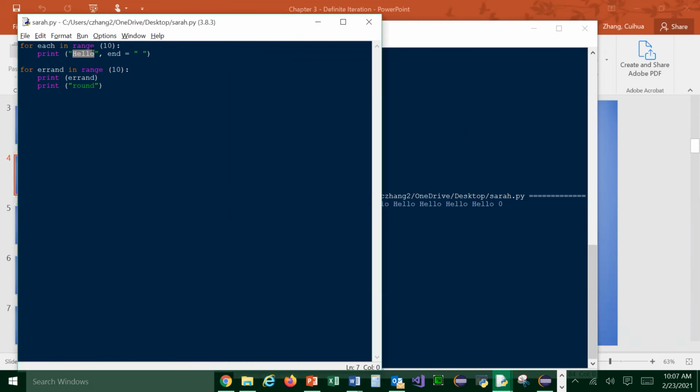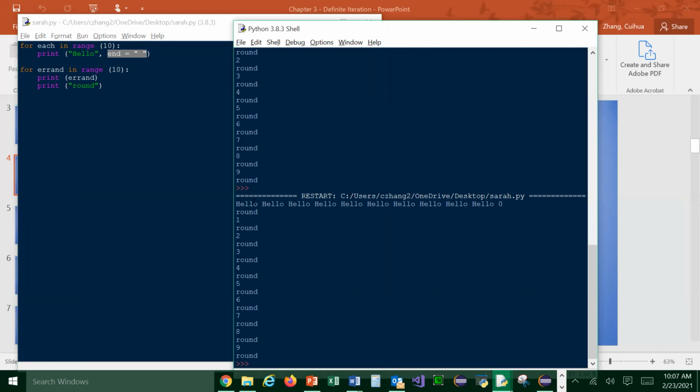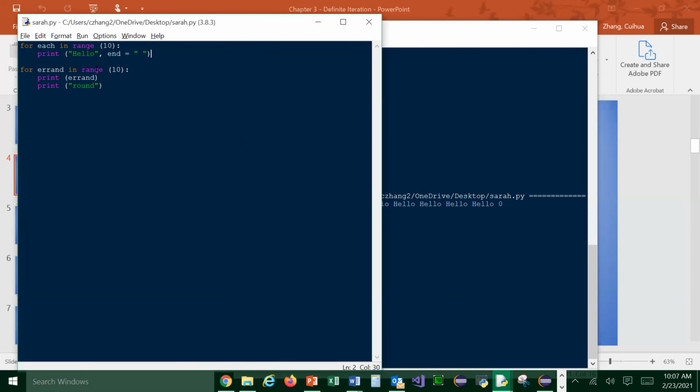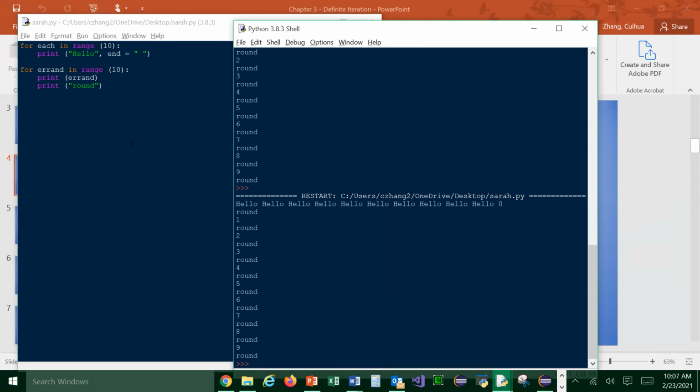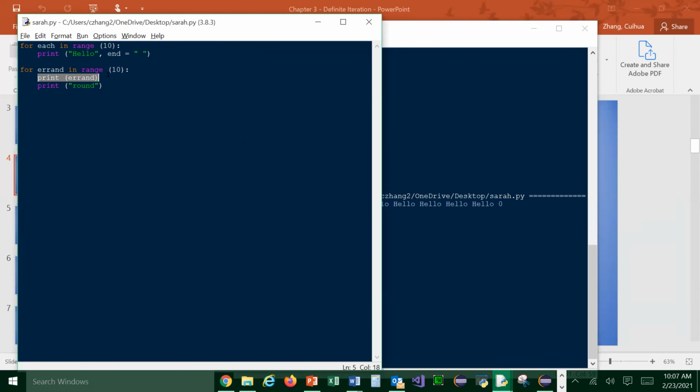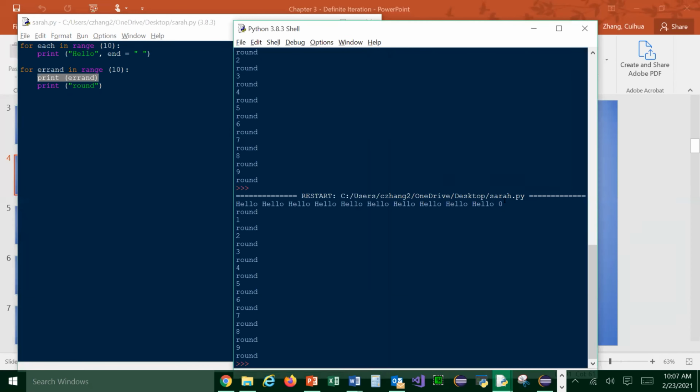Because you are doing hello and saying do not insert a new line character, just insert a space. So after hello, it always has a space, space, space, space, right? And after the 10th hello, it still has a space. It inserts a space. It didn't go to the next line. Then you run this and print an errand, which is 0. So that 0 goes there. That's why.